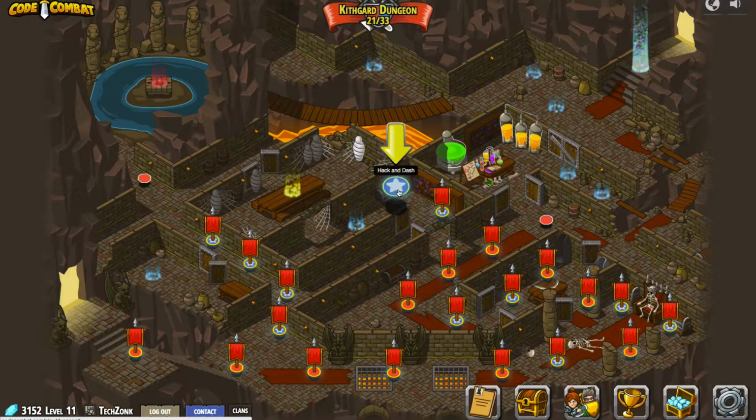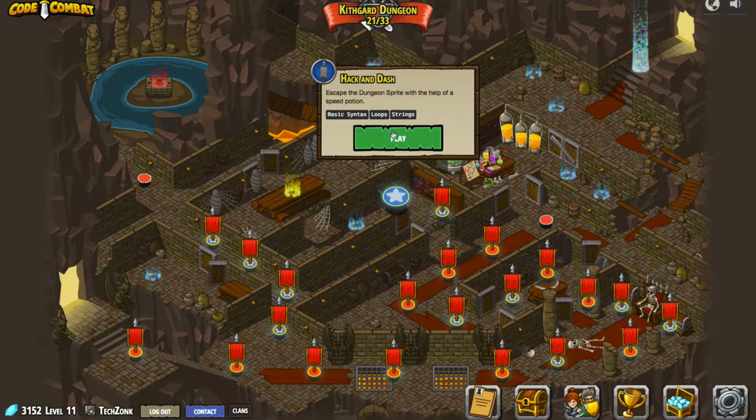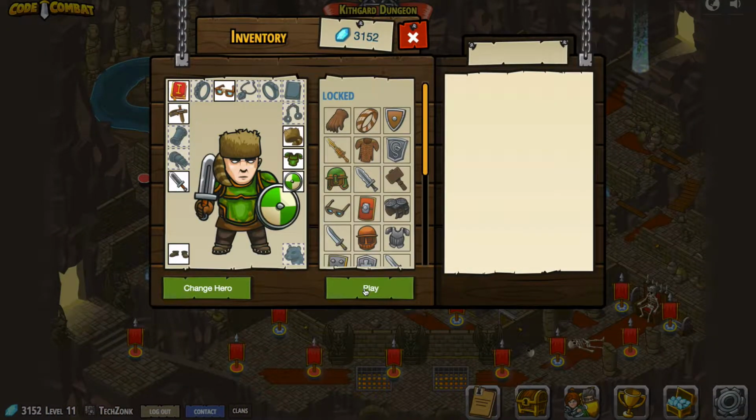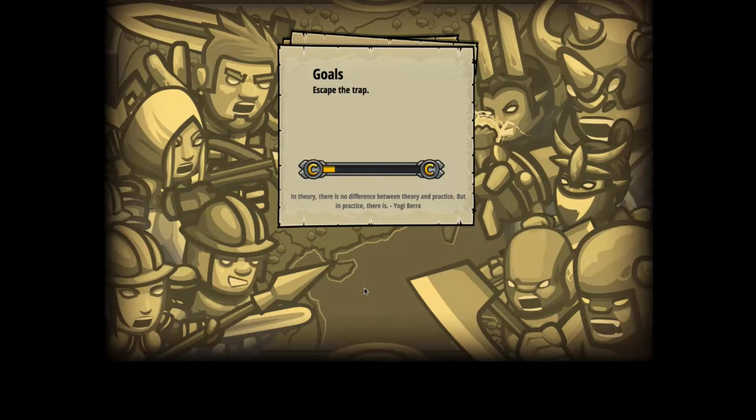We are going to start where we left off the last time with this lesson called Hack and Dash. Let's go ahead and play it. It looks like we've got some basic syntax, some loops, and some strings, so nothing new. Let's see what they've got in store for us. We'll press play, and our goal is to simply escape the trap.